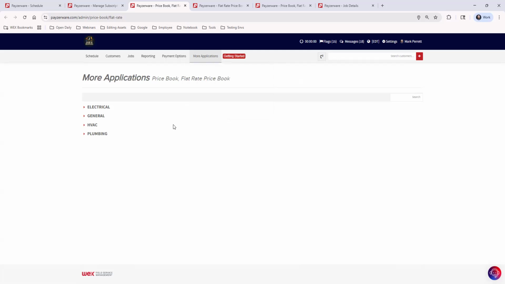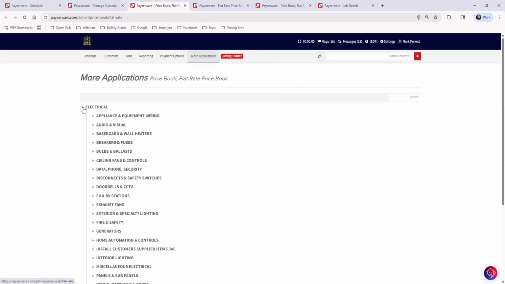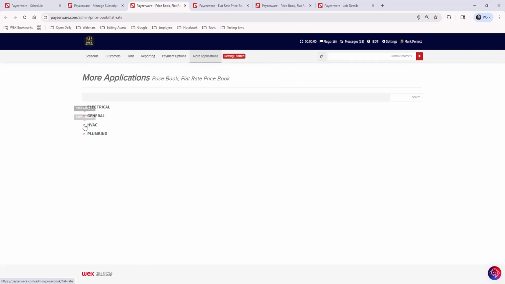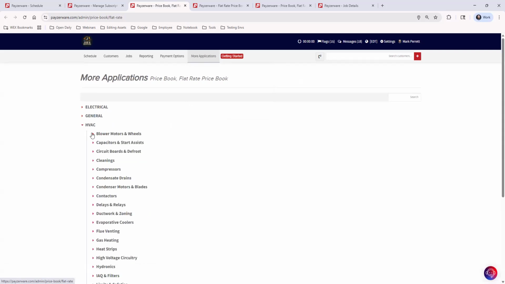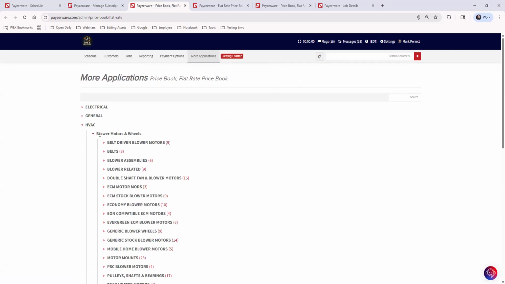On the previous page, we selected electrical, general, HVAC, and plumbing. So these are the price books that we have now in our system. If I needed something from electrical, I can just click the drop down to look at that. Let's go to HVAC and blower motors and wheels. And you can see in each of these folders, there are subfolders, and each of these subfolders will have a number next to them. This tells you how many products are in that folder.